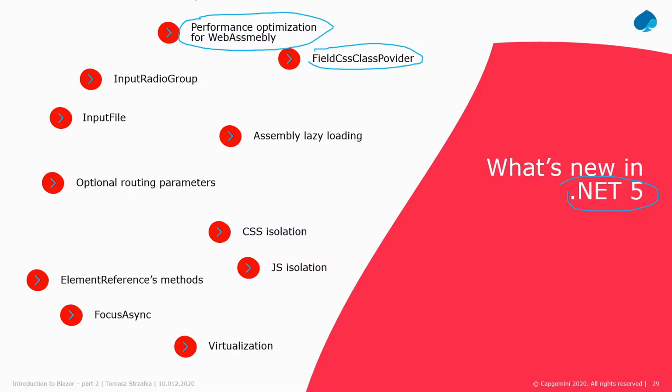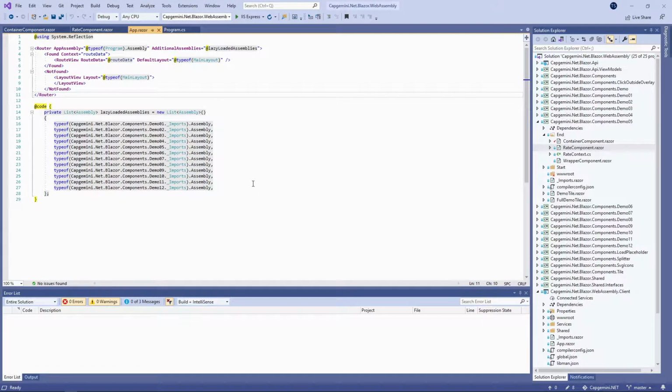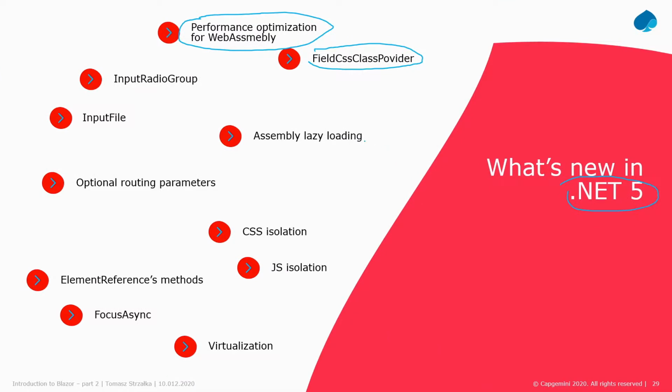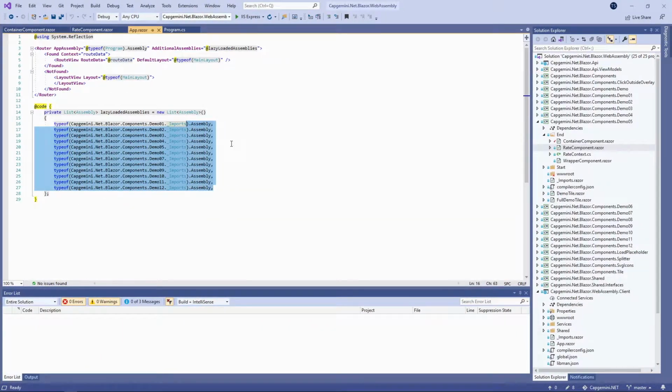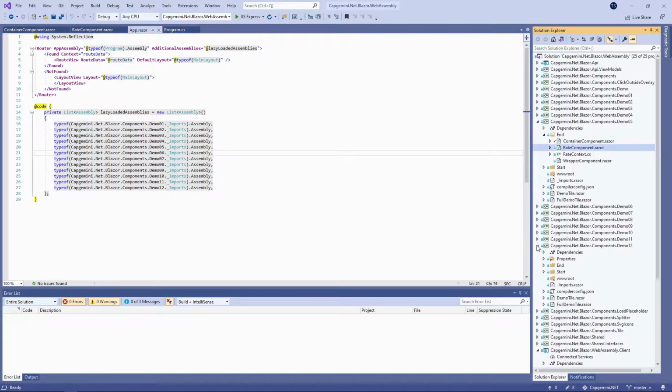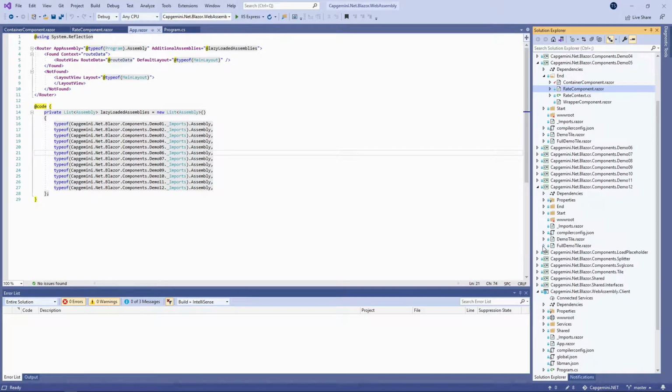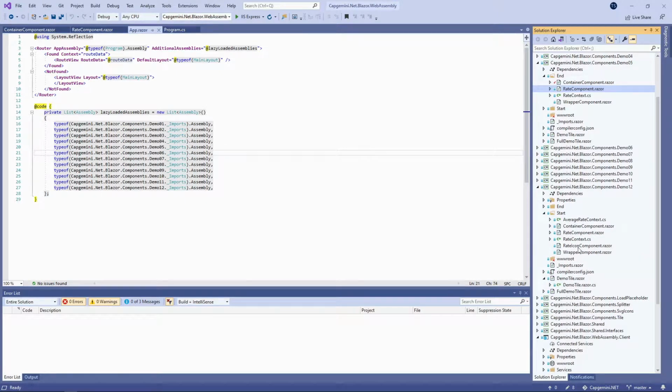Assembly lazy loading is also introduced only in .NET 5, as we can see in this presentation, when I showed you the actual demo we used in the previous session. And .NET 5 is also providing us with optional routing parameters, because without it Blazor wasn't able to actually parse the markup we used to use in ASP.NET MVC or Razor pages.